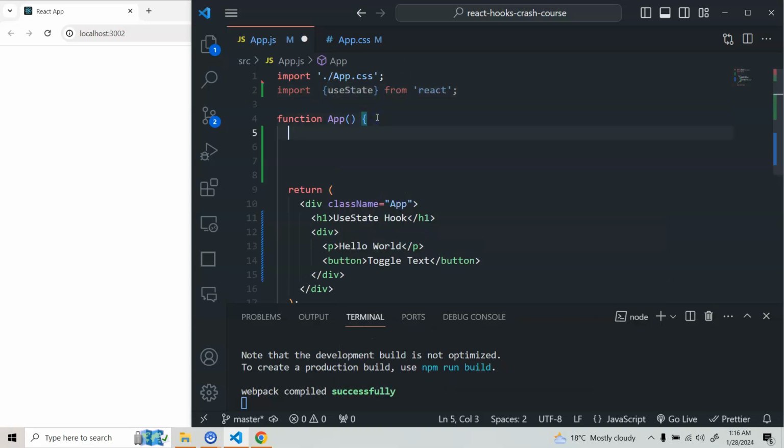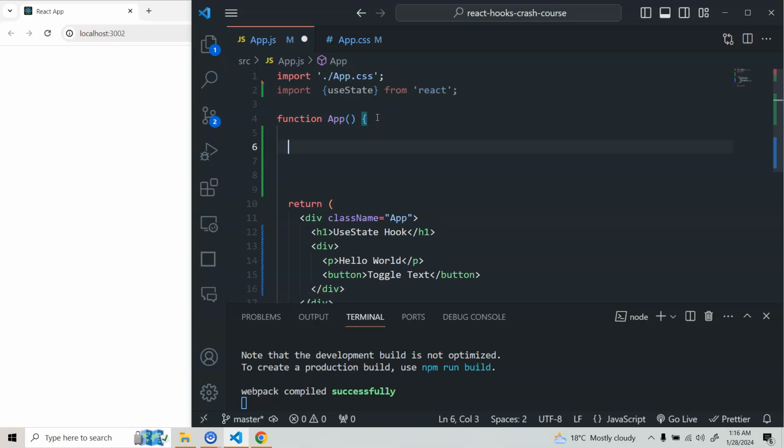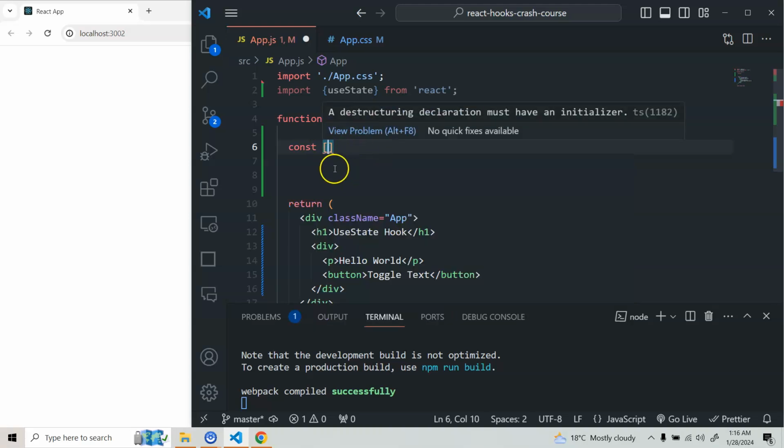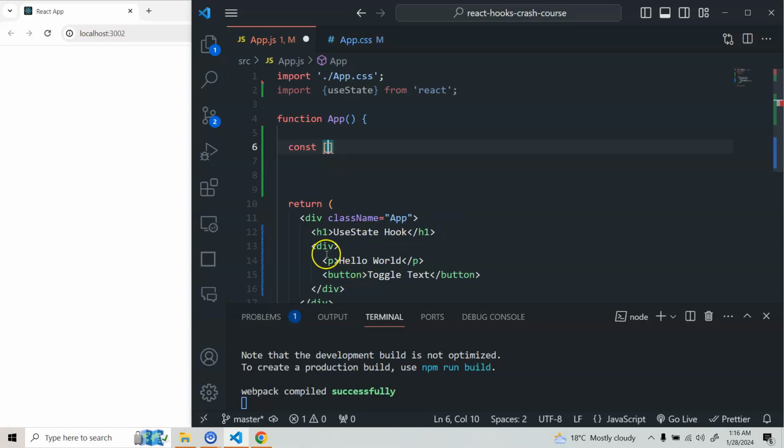Now here you have to first initialize your useState, or basically take the state value. So here I'm taking this state variable. Here you can take any name you want. For example, because we are toggling this particular text, we will take this one as toggleText, and then this will be a state variable, and then there will be a set state method which will update this variable. So here I'll do setToggleText.